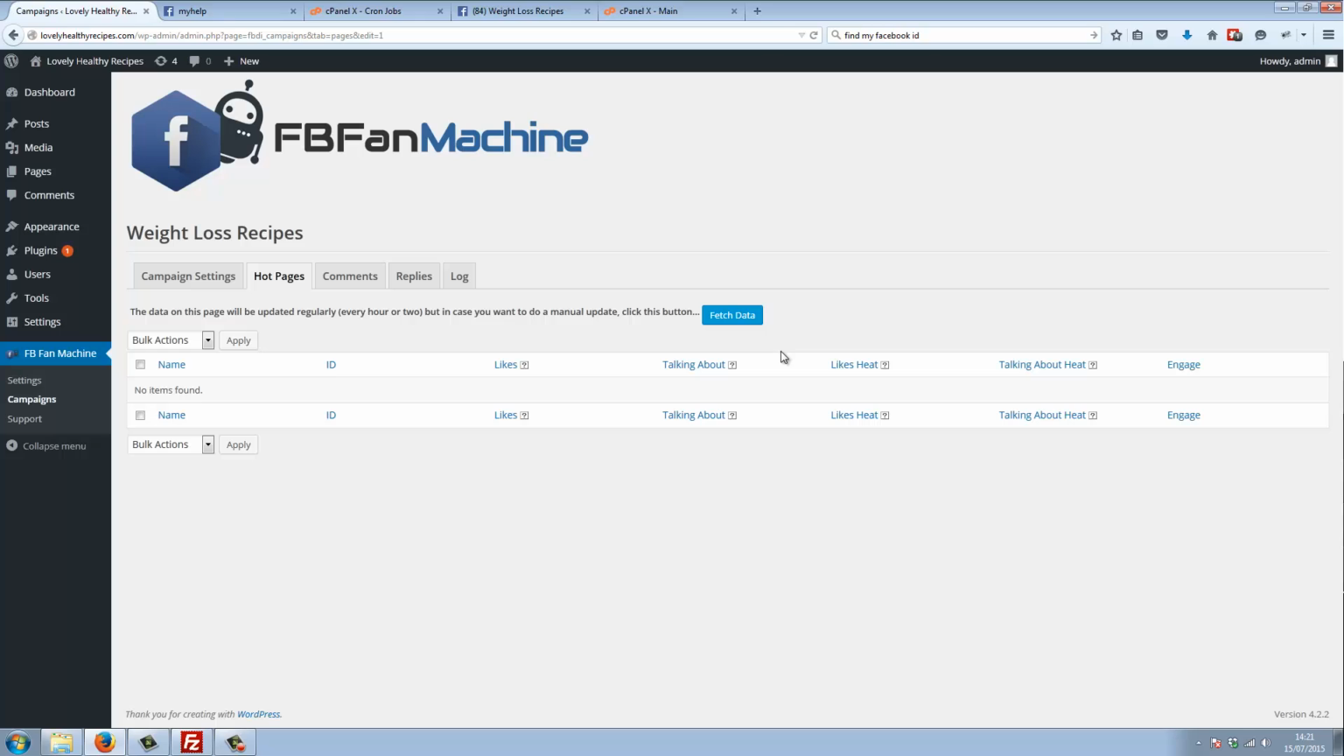So if you're keen to get started straight away and you don't want to wait for your cron job, you can always do a manual run with this fetch data button, and that will fill this table with data straight away so you can get your campaigns running right away. So I'm going to click this button and let this script run and execute.